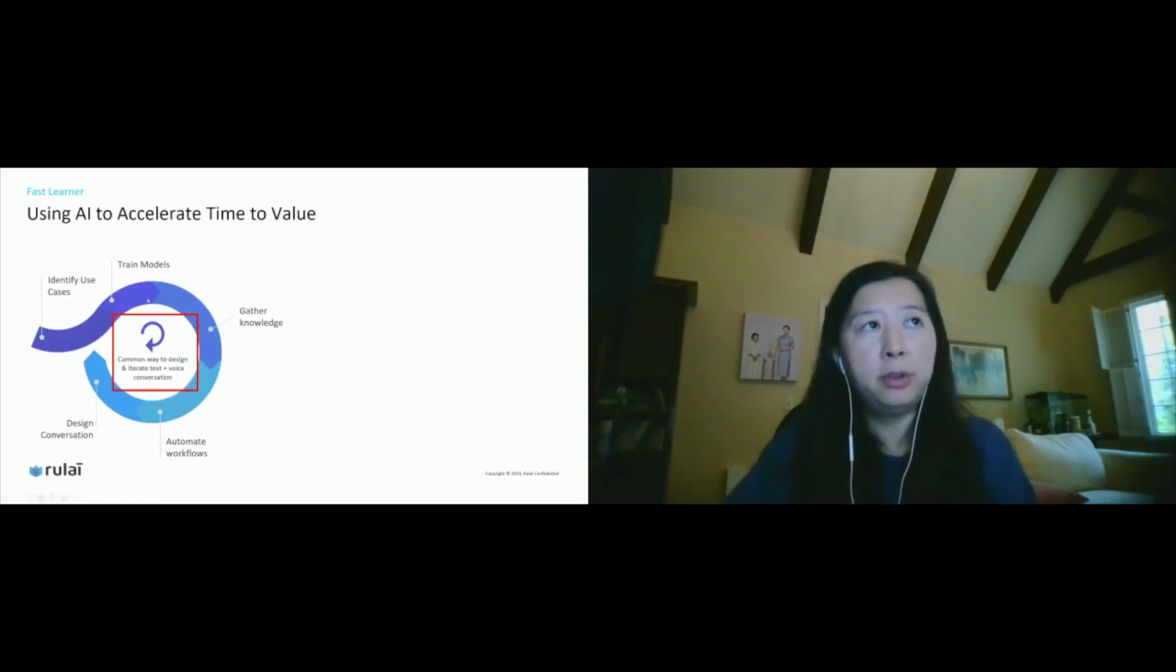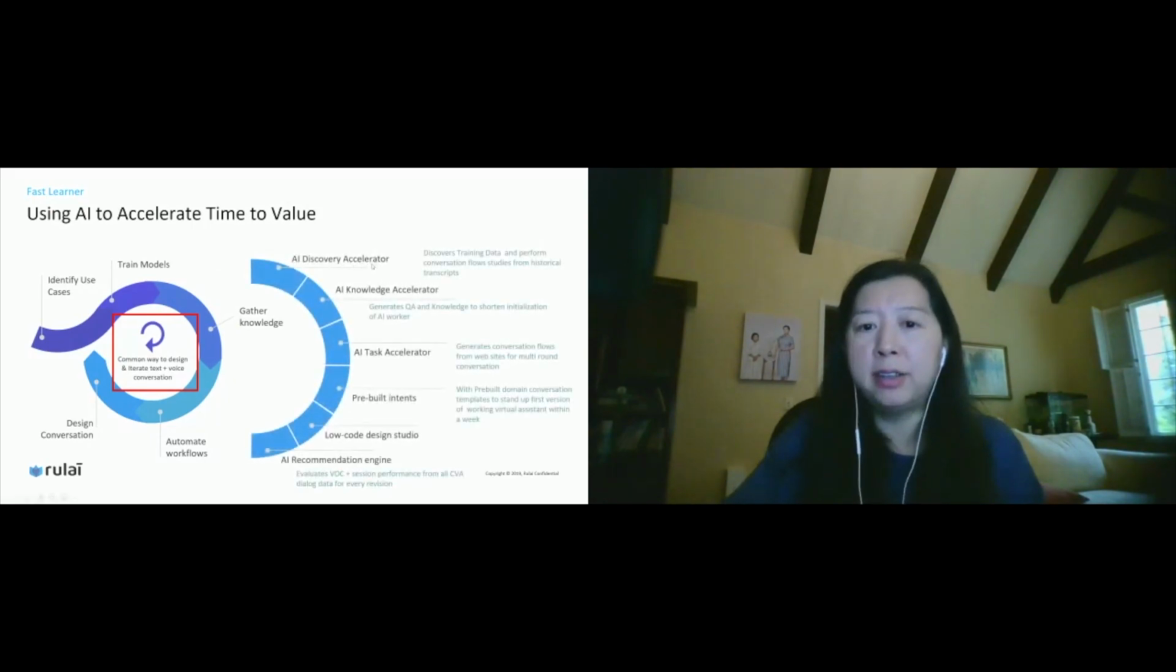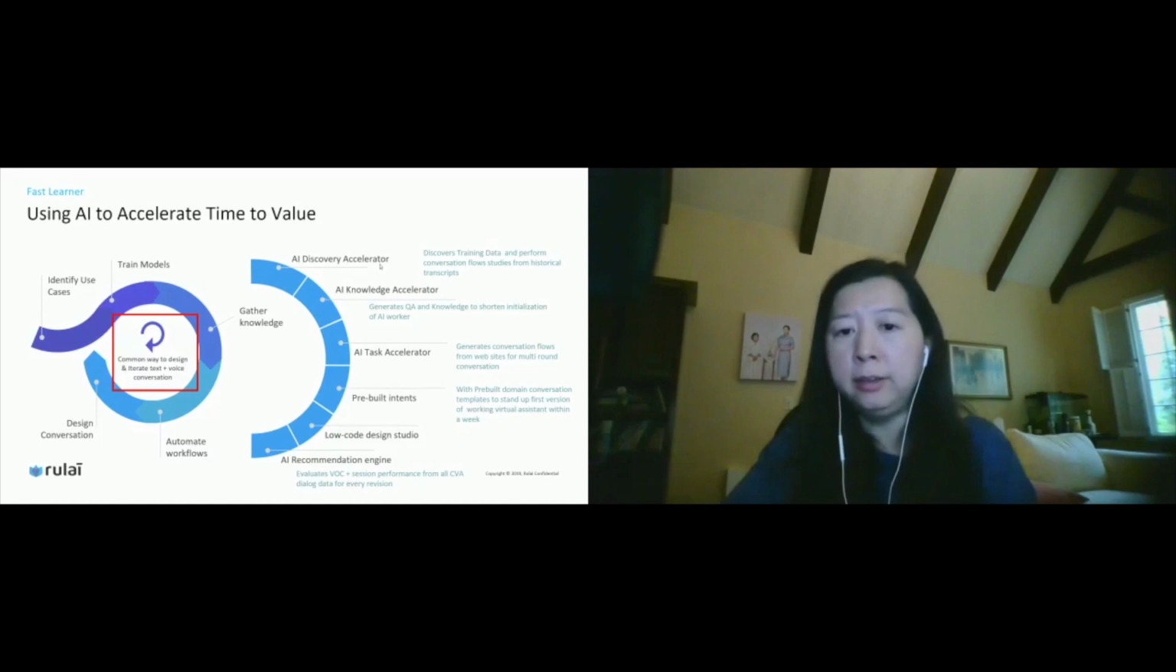If you consider a virtual assistant project, we usually need to identify use cases, train models, gather knowledge, automate workflow, design, and iterate. And actually in Rul.ai, we fully utilize those advantages to make virtual assistants faster. We have the AI Discover Accelerator to analyze contact center human-human conversation transcripts to automatically identify use cases, automatically generate conversation flows, and automatically identify user intents and training data from human-human transcripts.